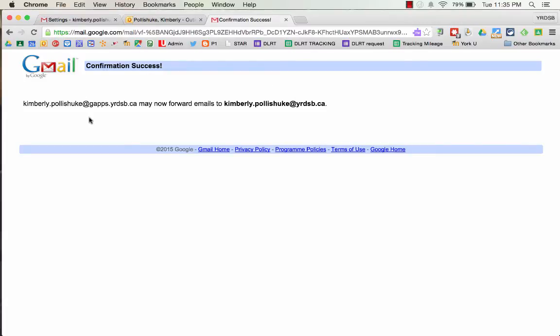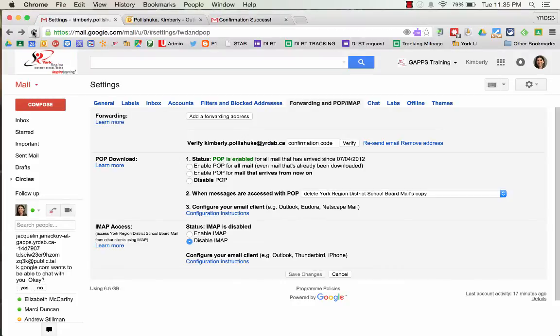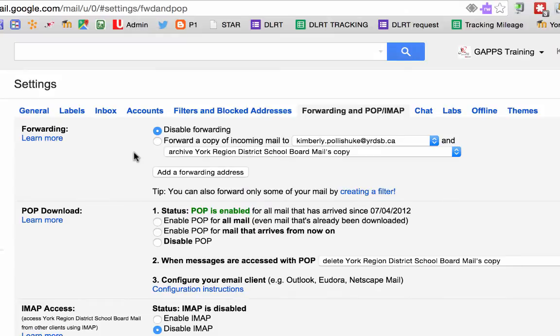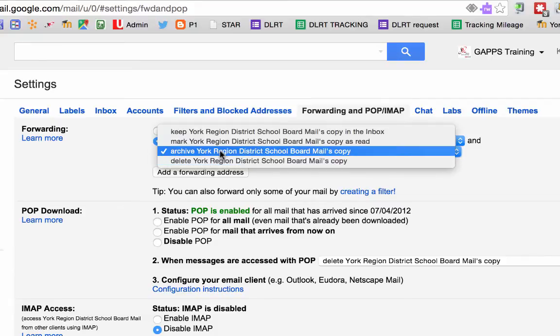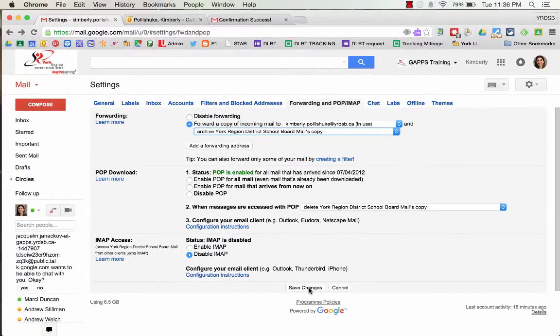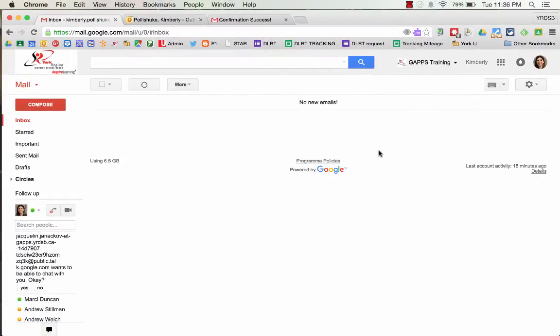Although it says success, you do have one more step. Move back over here to the Gmail tab again and refresh your page. You still need to enable your forwarding, so click on the dot beside Forward a copy of incoming mail to, and it should say your email address here, and then make sure this drop-down menu says Archive the board's mail. Finally, click Save Changes, and you're done.